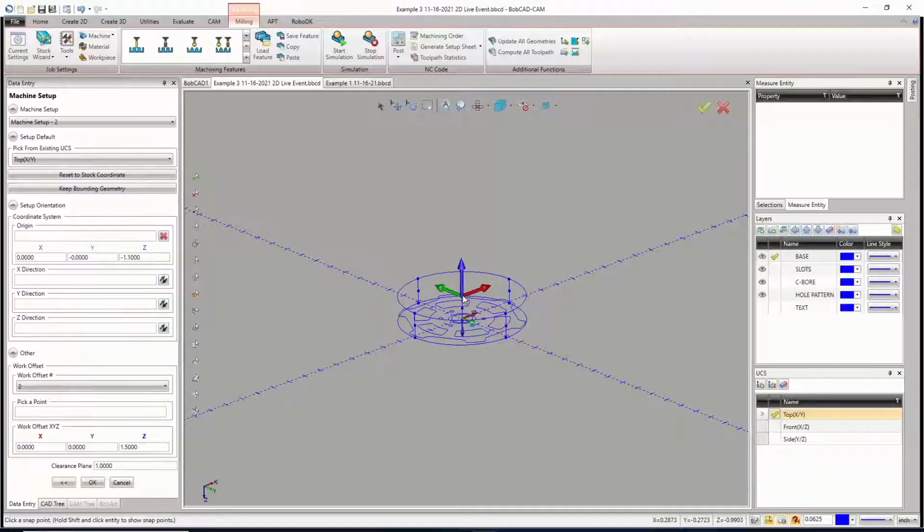You meant to. Then you would have to locate XY on this side of the part and then drop it down to where that Z0 would be. Or if it's locked in from, well, machine setup 1 would have been on top of the part.